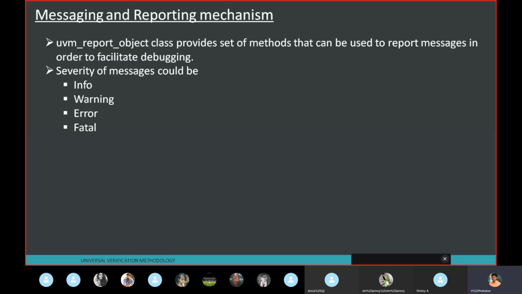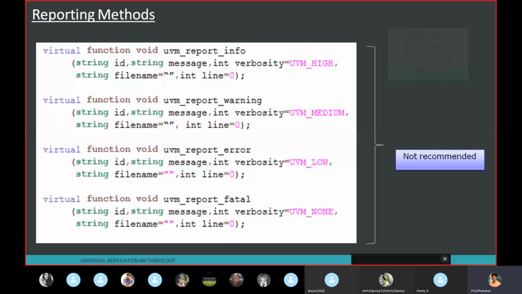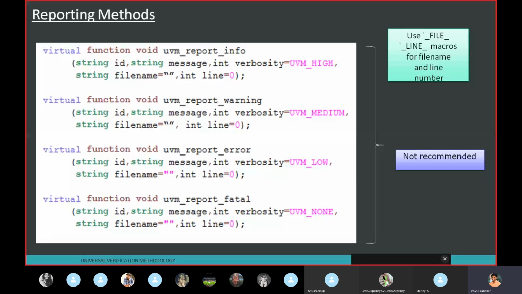So when an error happens, it will count the number of errors and display it at the end of the simulation. UVM info and UVM warning will just display during the simulation. You can see this in the transcript or log file after running the simulation. So these are the reporting methods available in uvm_report_object.